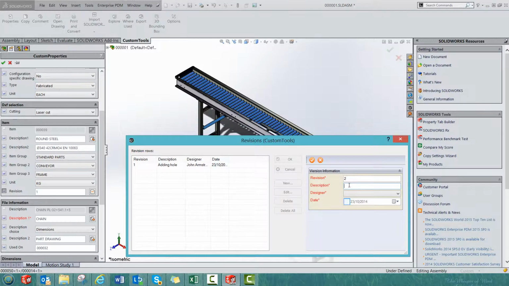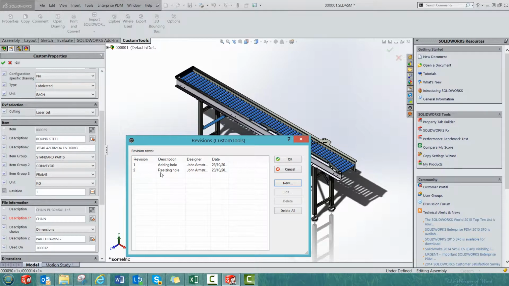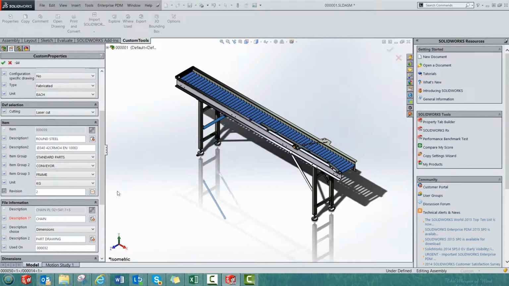For example, we can add a new revision. For example, here, resizing the hole, select the designer, and also select when the revision was made. When I click OK, the new revision row appears here in the table, and if I click OK, then the revision number is automatically updated.